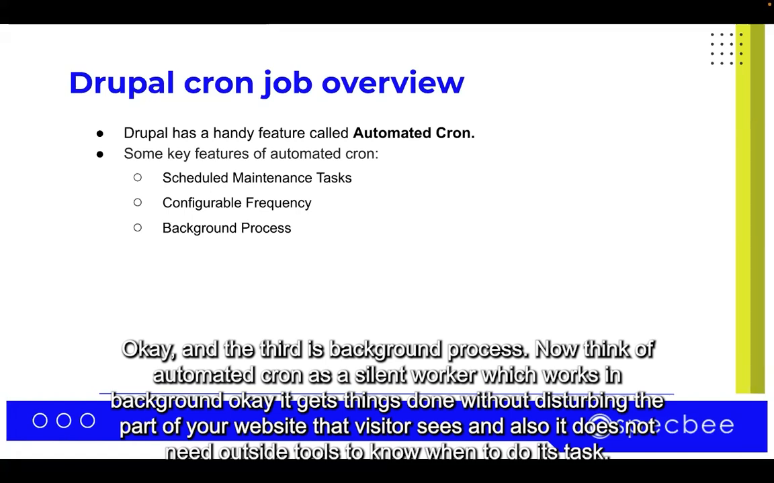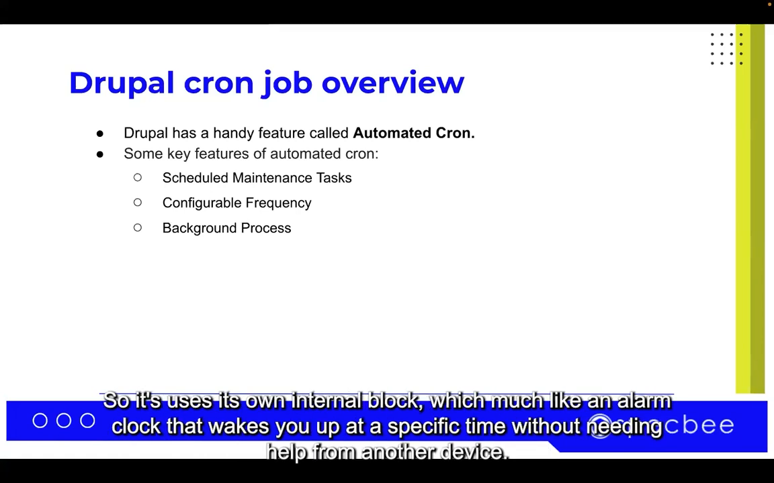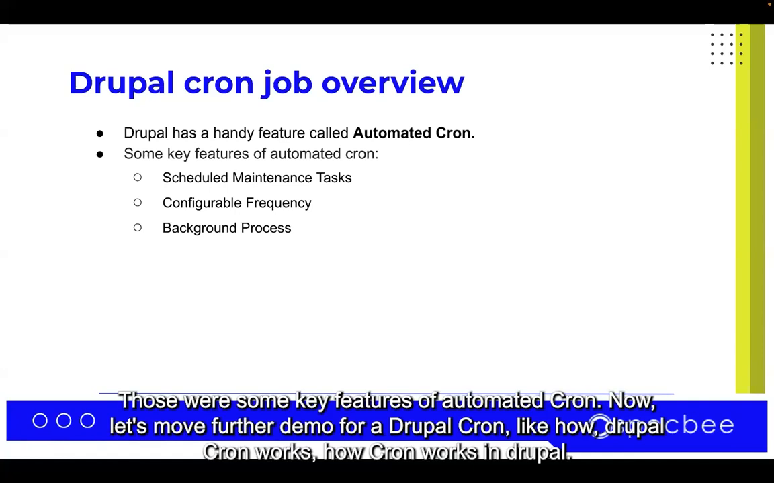The third is background process. Think of automated cron as a silent worker which works in the background. It gets things done without disturbing the part of your website that visitors see. It also does not need outside tools to know when to do its task. It uses its own internal clock, much like an alarm clock that wakes you up at a specific time without needing help from another device. Okay, so those were some key features of automated cron.